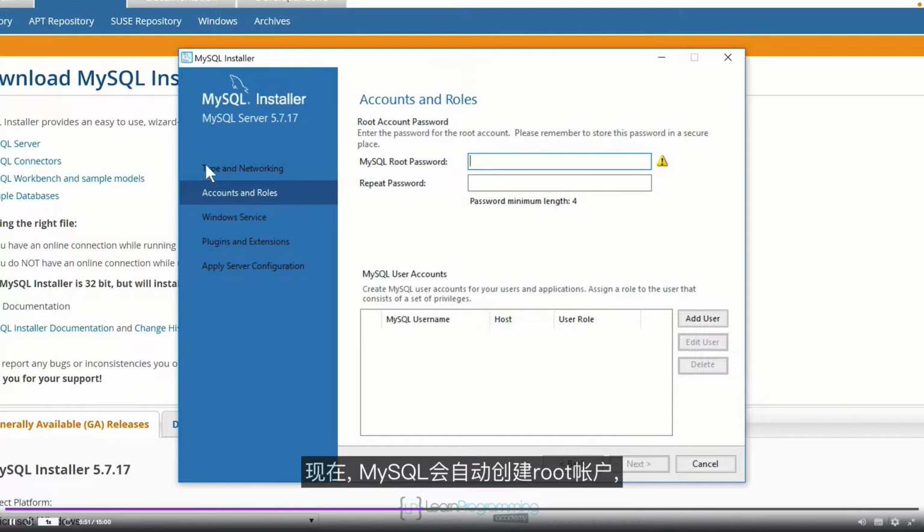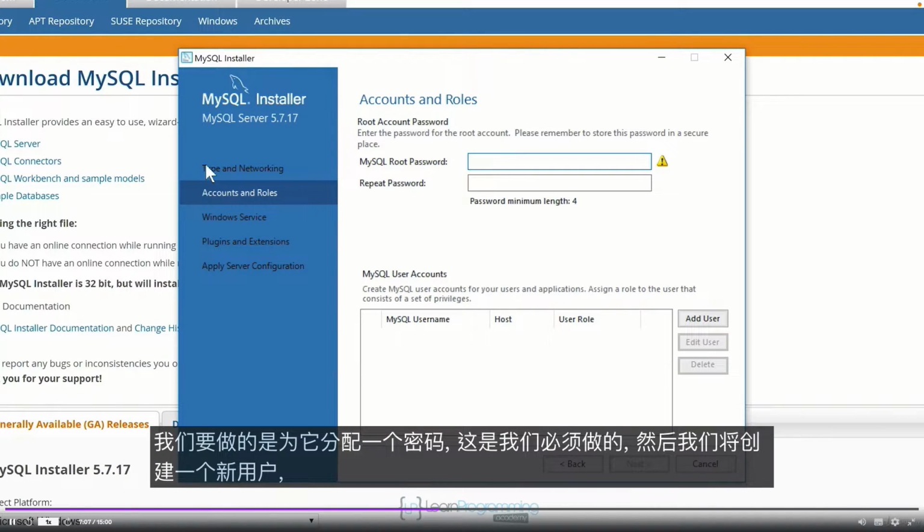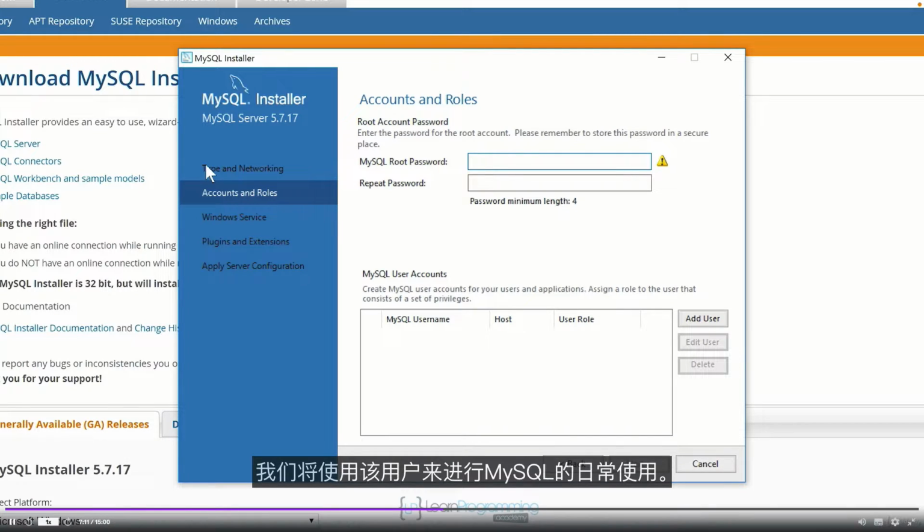Next, it's asking us for what the root password is. Now, the root account is created automatically by MySQL and is a logon that is the most powerful user in the system. And generally speaking, it's good to use that username and password very sparingly when you really need to do some sort of super administrative tasks. So what we're going to do is assign a password for it, which we need to do, but then we're going to create a new user that we're going to be using for our day-to-day use of MySQL. So you want to enter a password that is hard to guess and is quite secure. So I'm going to put in a password.